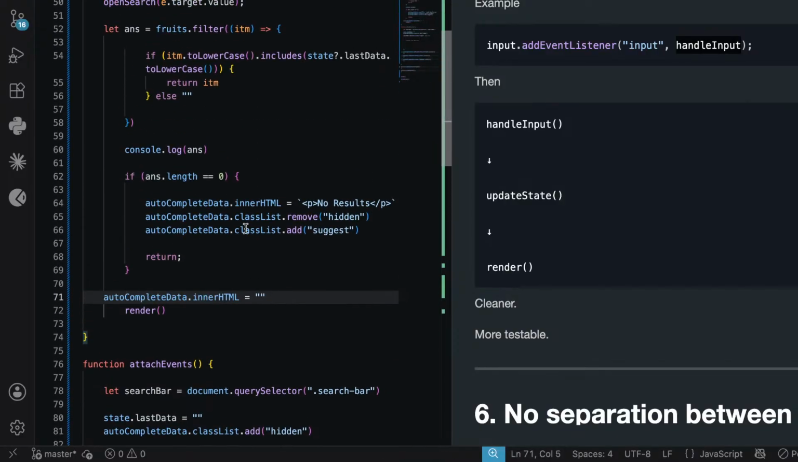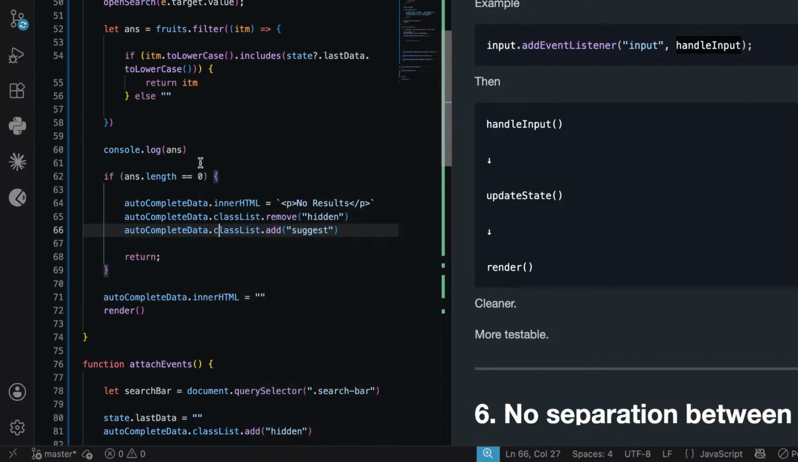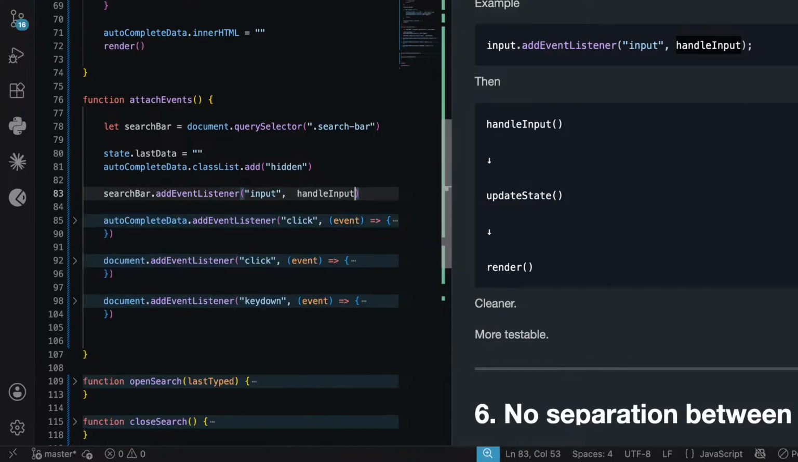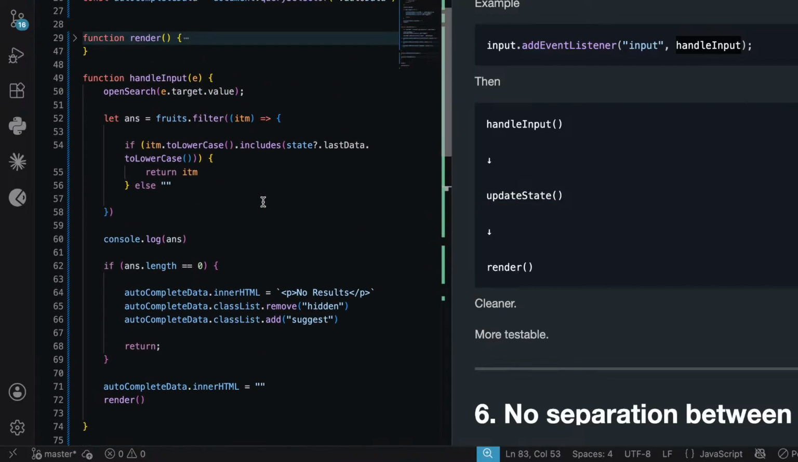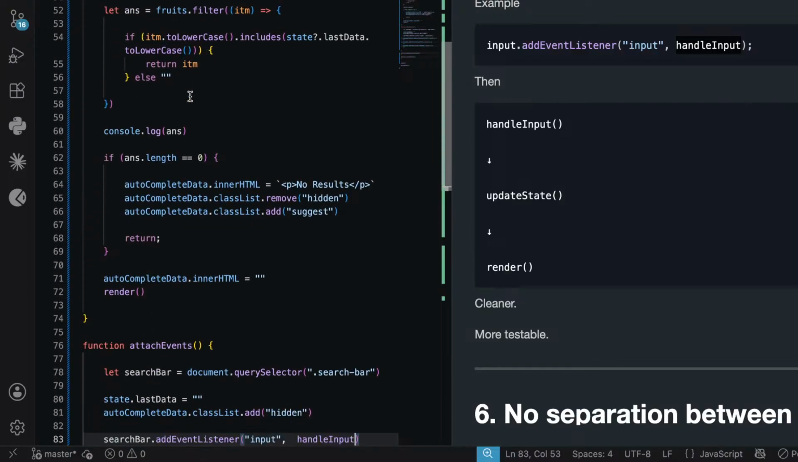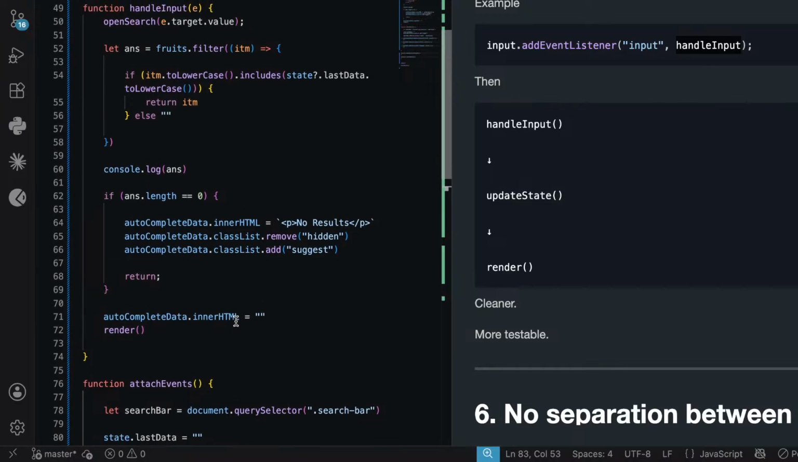So I think we have just been formatting the document. We have been trying to handle all the stuff there only. Instead of doing this, let's have a handleInput. Okay, and handleInput is handling all the stuff. Let's just check whether it is working or not.